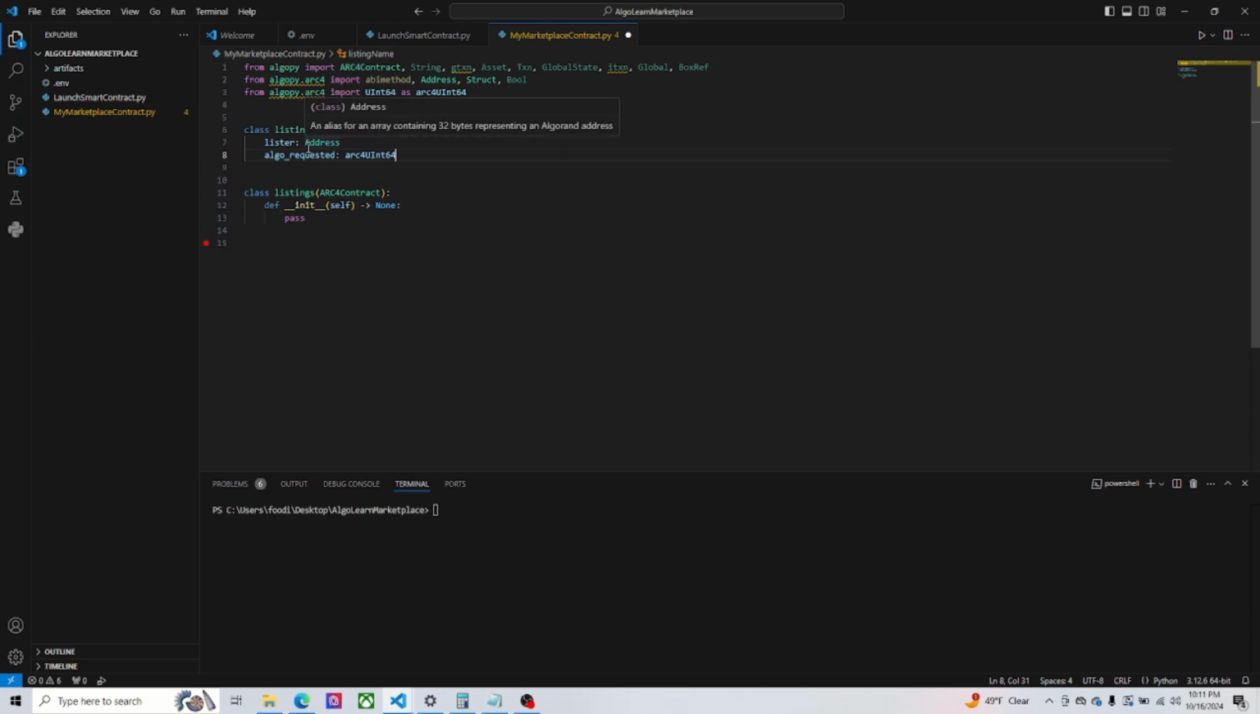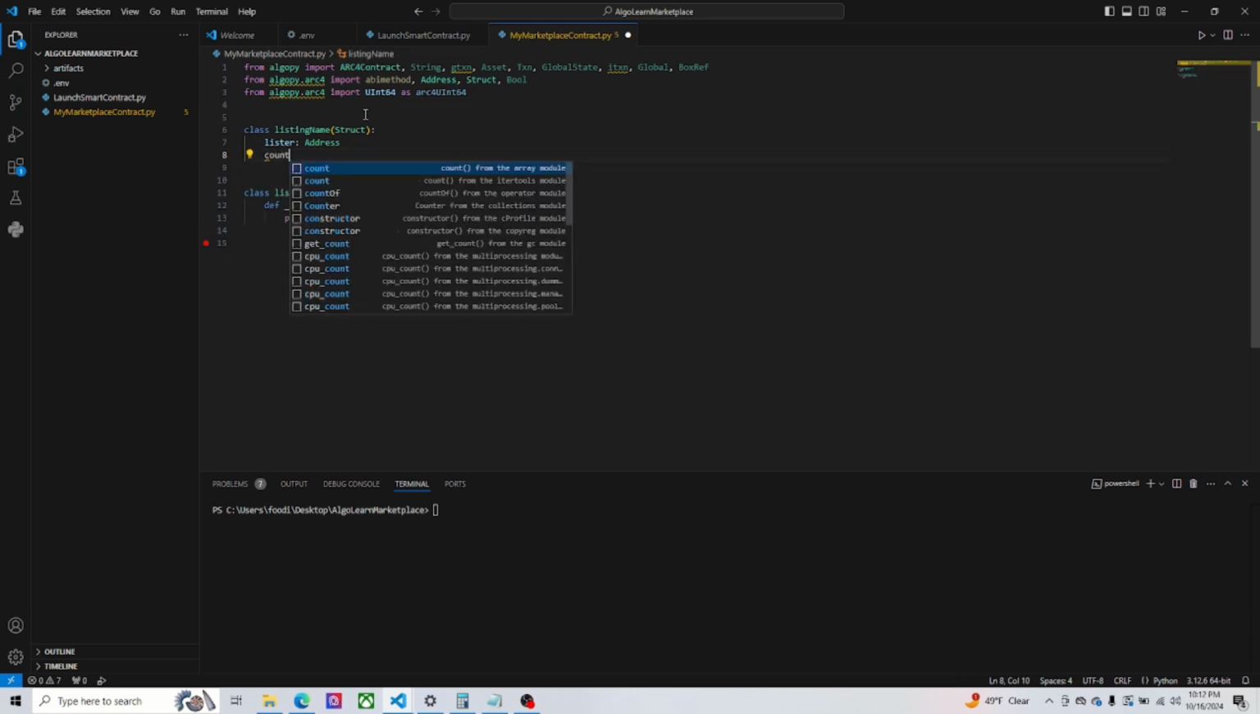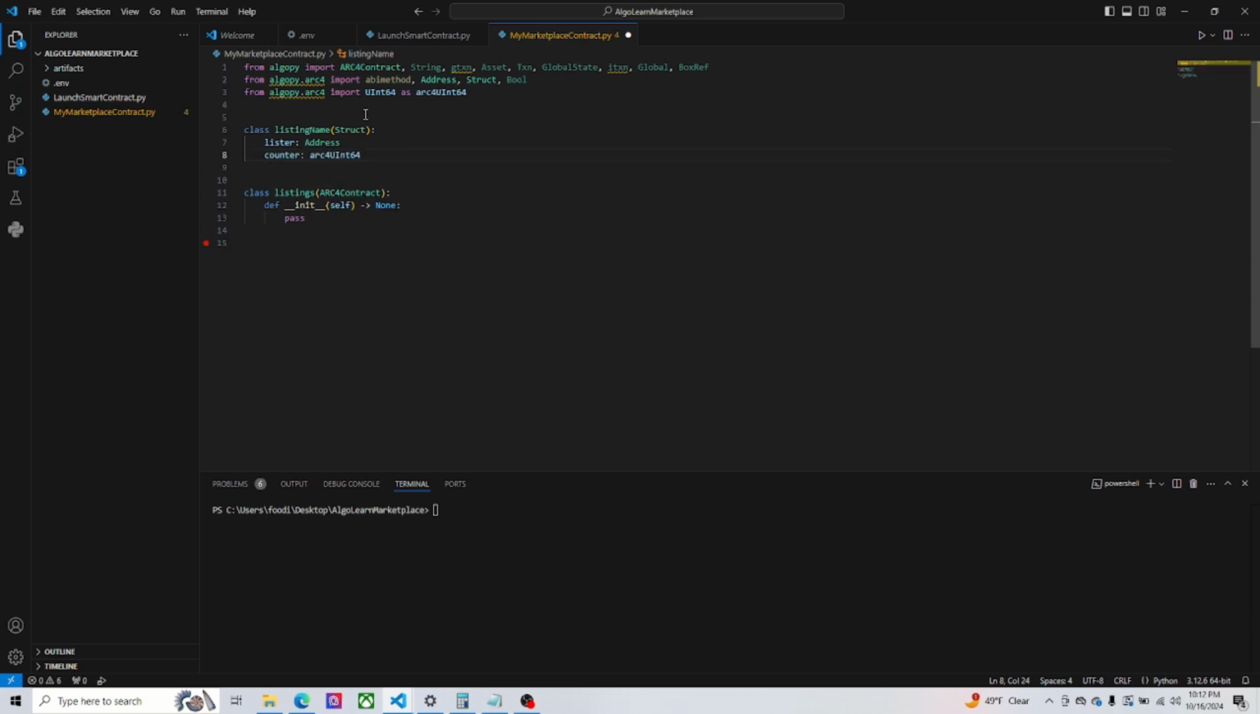So the person who's listing the NFT or asset, they might say, hey, I want 50 algo for this. And then they go to list a completely different NFT, different asset ID, but they say, I also want 50 algo for this. You have another box name conflict because it's the same lister and the algo amount they're requesting is the same. So what we do is use the counter, which gives a unique identifier which will never repeat itself.